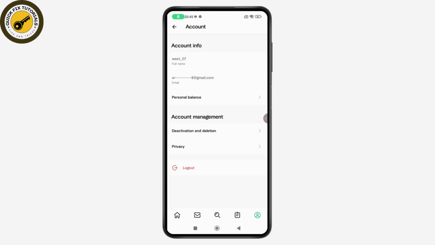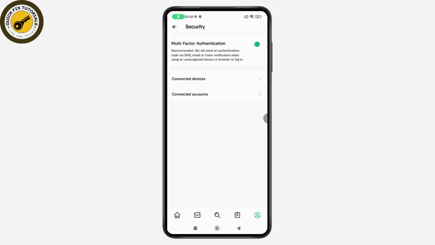If you want to be extra safe, you can go back and then tap on the preferences option and then tap on security. Under security, you will have multi-factor authentication. You can turn this on. It's like adding a second lock to your account door. You'll receive a code sent to your phone whenever you log in from a new device.